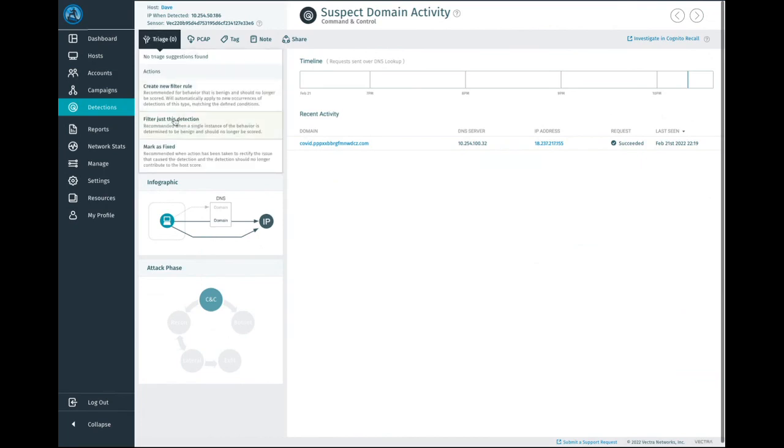So our second option is filter just this detection. Filter just this detection is when we would have a specific detection that is authorized, but the overall behavior is not. So we would select this option when a single instance of the behavior has been observed and determined to be benign and no longer needs to be scored. So in this example, this activity has not been authorized.